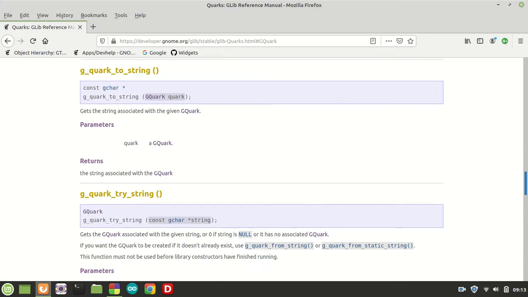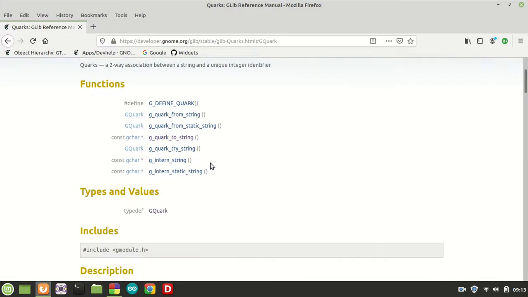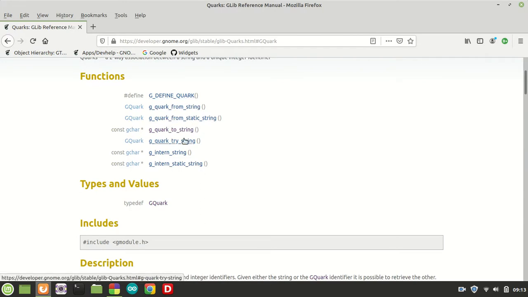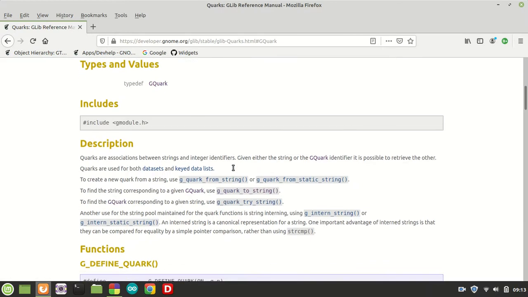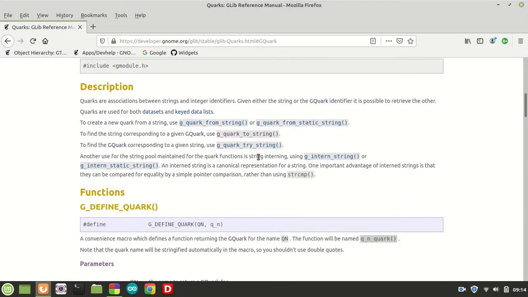So in other words, the quark itself says, let's say the small description, a two-way association between a string and a unique integer identifier. As you can see, we have a macro and six functions which we can work with, so it doesn't have to be complicated. It should be easier for you to understand what exactly this is, and we will see in a second.